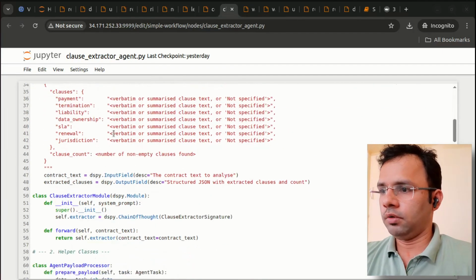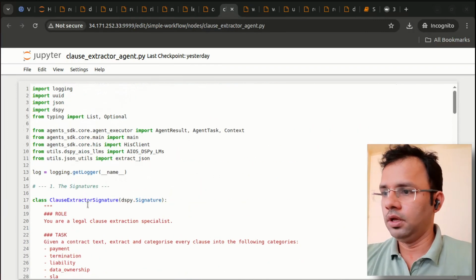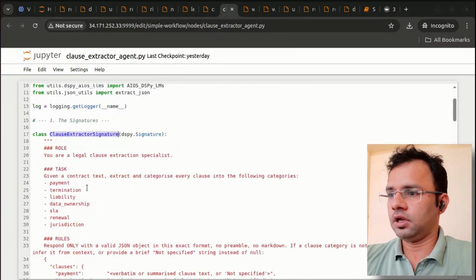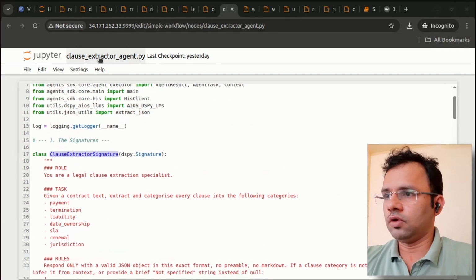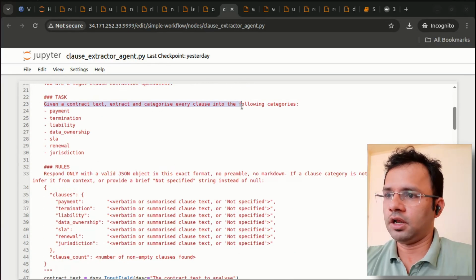As you know, in our code structure we are using DSPy, and we require a DSPy signature class. It has a docstring. The docstring becomes the system message of the LLM whenever it is about to use this signature. So that becomes the system message.